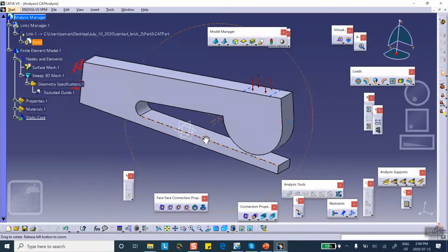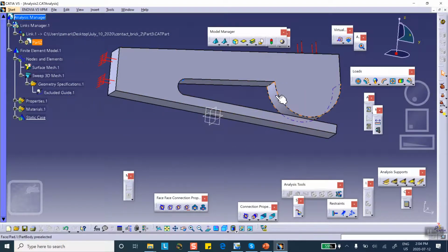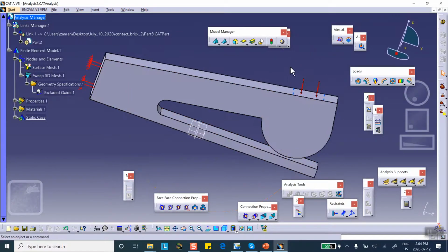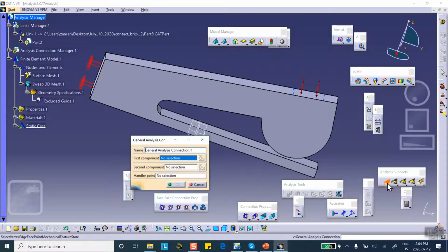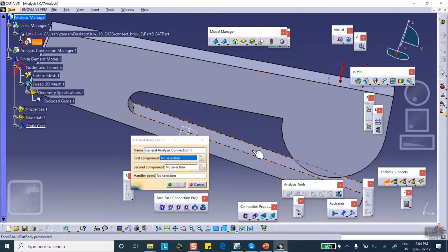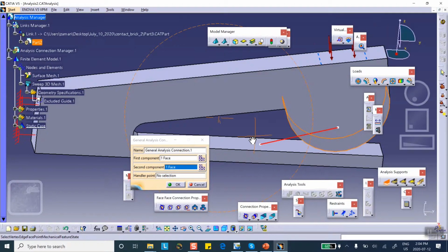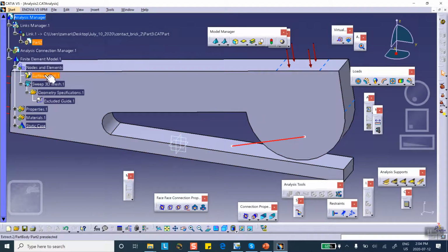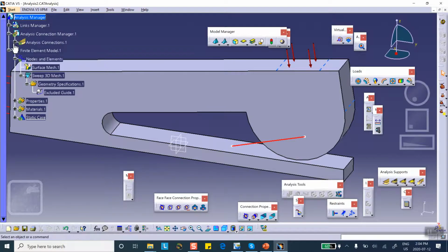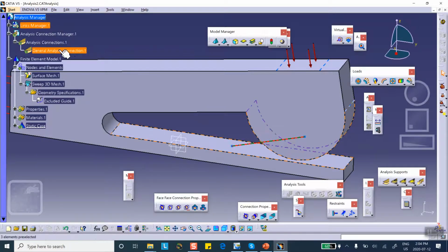Good. We now have to create a connection, a contact connection between this face and that face because they can't penetrate. So we're going to do that with creating an analysis connection first. I've done many contact problems in this channel. So first you have to create a connection, analysis connection between this face, and for the second component, the bottom of that. Okay, the connection is created. And then we declare this connection that we just created as a contact. Right there, there is the one that we created. See that? It lights up or highlights.